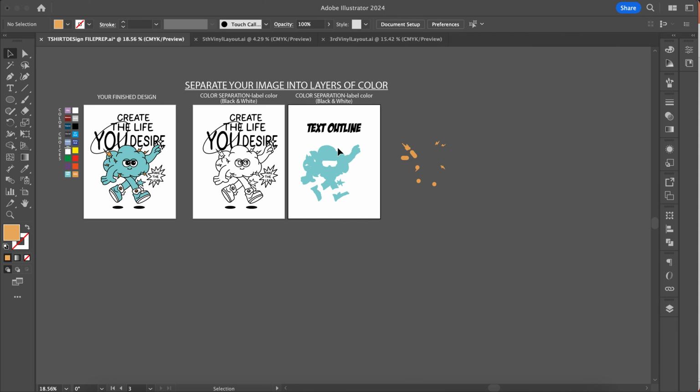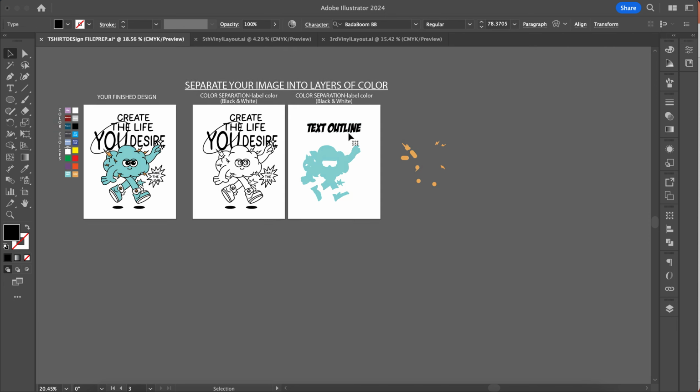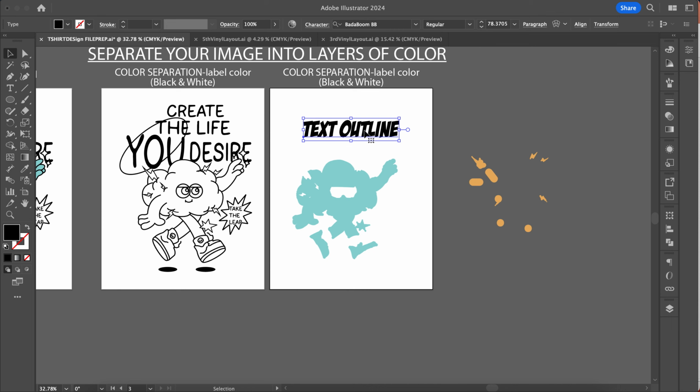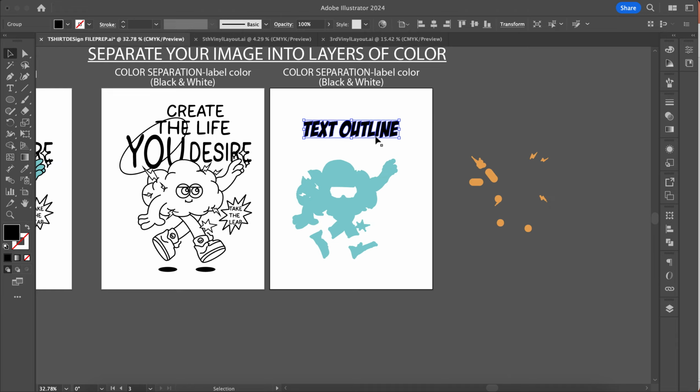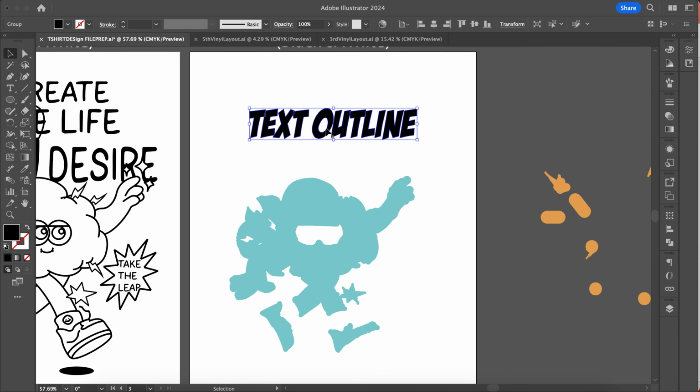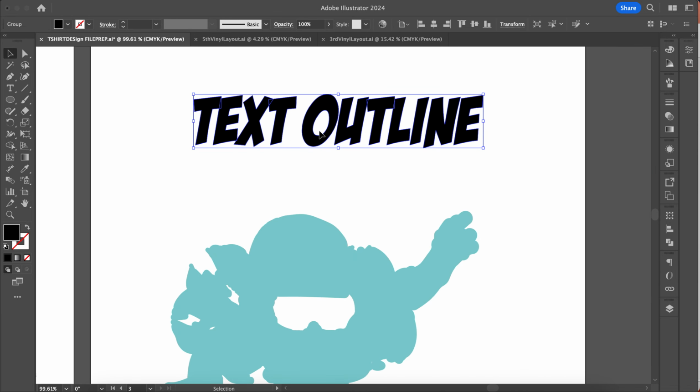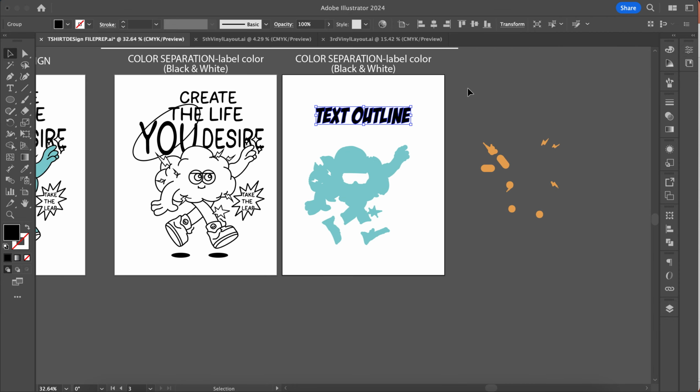First thing you want to do is make sure that your text is turned into an outline. So here's my text. It's not turned into an outline. To do that, I can go up to Type and then go to Create Outlines. Remember, you want to do this at the very end so that you can turn your text from a text object to an outline, because I'm not going to have that font on my computer.